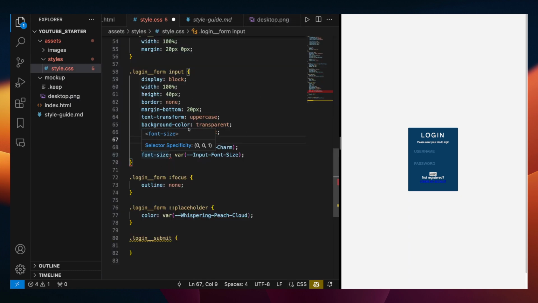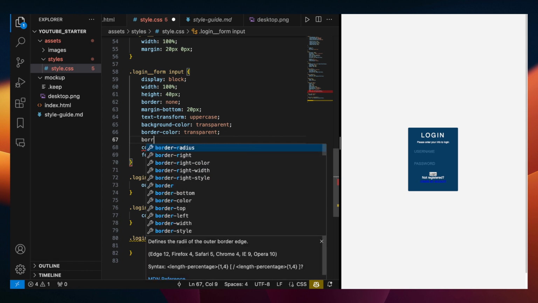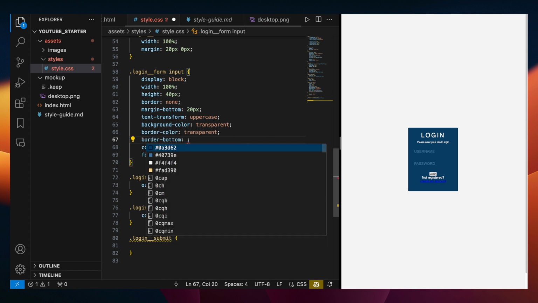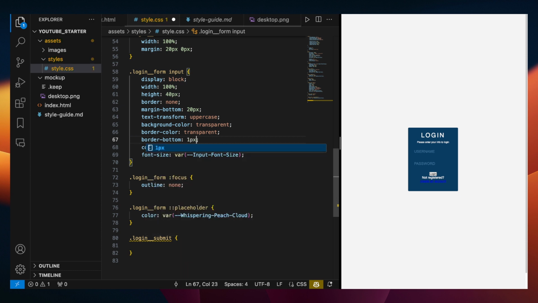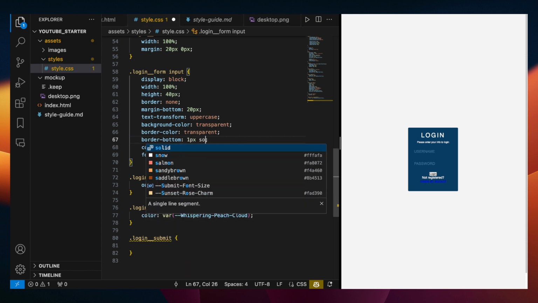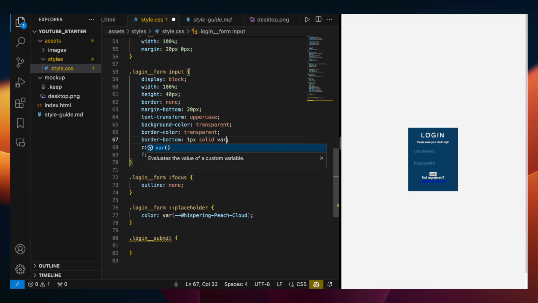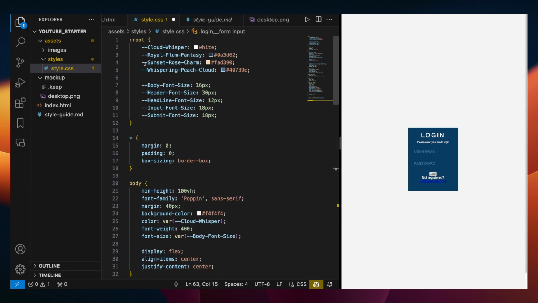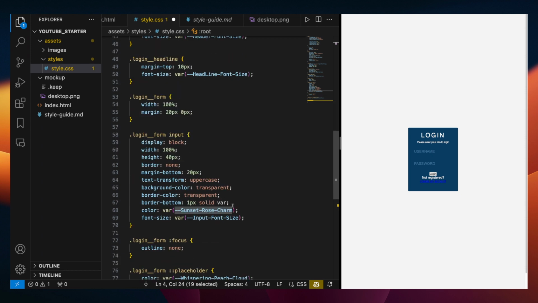So we just do border bottom is going to be 1 pixel. We just say solid, and then the color is going to be our tan color. Come back up, grab that again, and put that there. There we go.